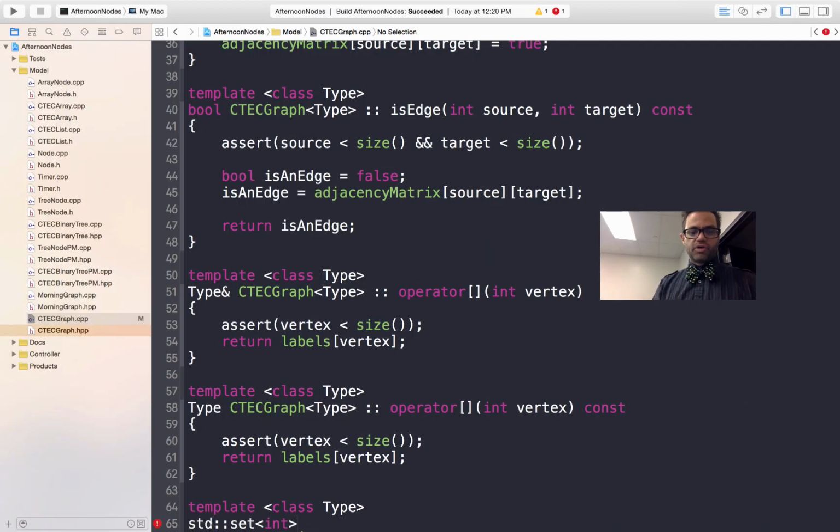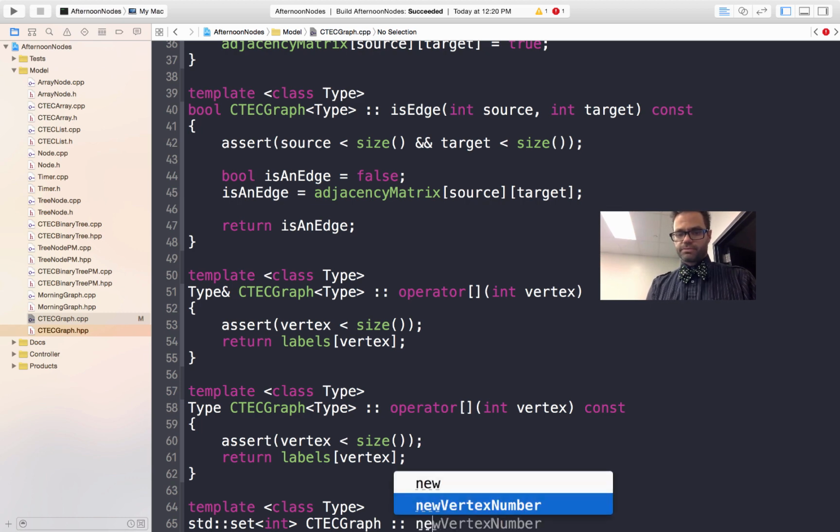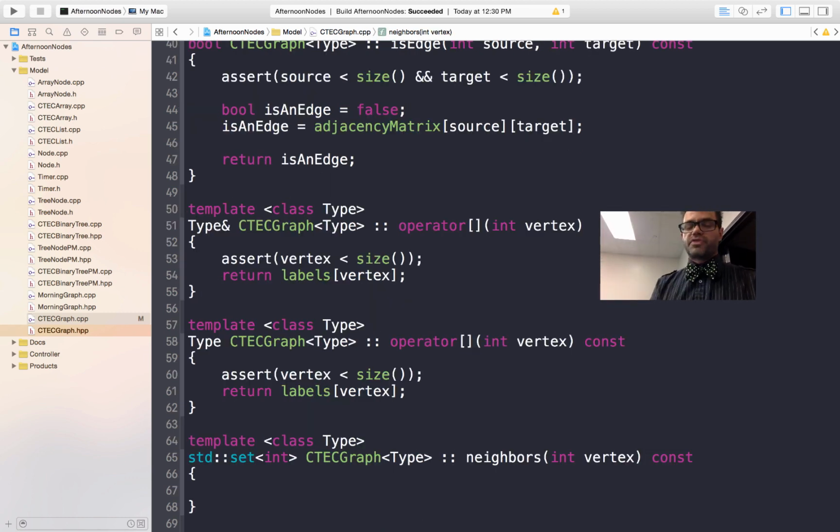So I go back right here. I'm doing a std set int. This is my return type. And so in my return type right here, it's in my class CTEC graph. And my method on this is called neighbors. Again, I have to assert that I'm within my realm of size. So I'll have my standard assert statement. So I'm just going to go up and copy this one right here. I've already typed it a few times. Might as well copy it back over. So I assert my size is within my range.